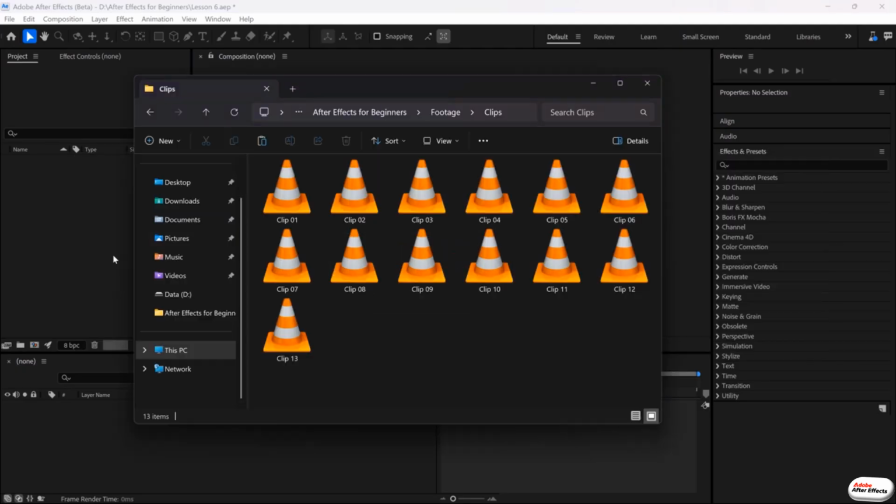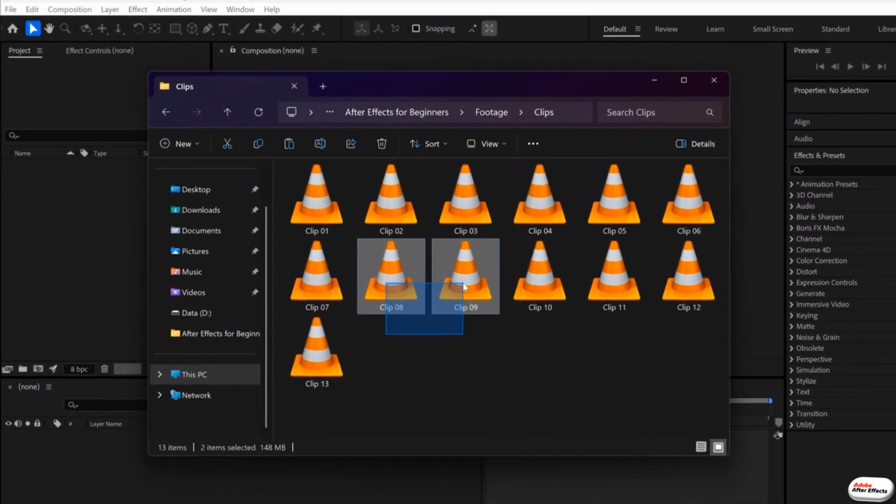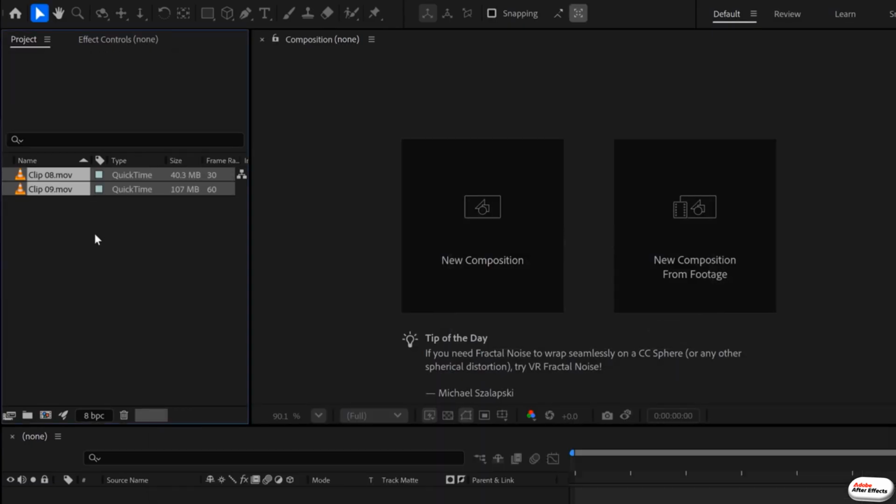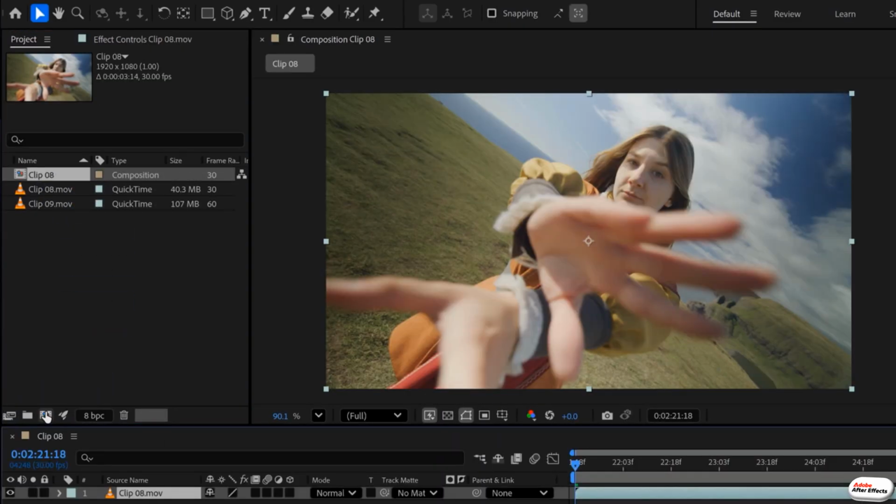Time remapping or speed ramping, a fancy word for putting your clips in slow motion or fast motion. Also, again, it's going to require animations and keyframes. I'm gonna browse over to my clips and look for clip number 8 and number 9 and drag both of them inside my project panel. We're gonna start with clip number 8 and I'm just gonna drag it into the new comp button, which creates a new composition with the same settings.